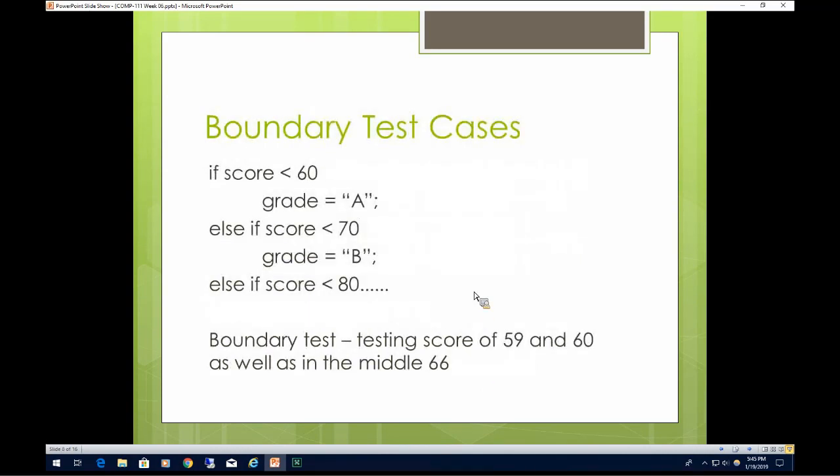All right, boundary test cases. This is another important component of writing your test cases. It could be that you're running some percentages in your program and that you have these boundaries. So in this case, we're trying to look at a grade. We're saying if the score is less than 60, the grade is an A. If it's less than 70, it's a B. If it's less than 80, and so on.